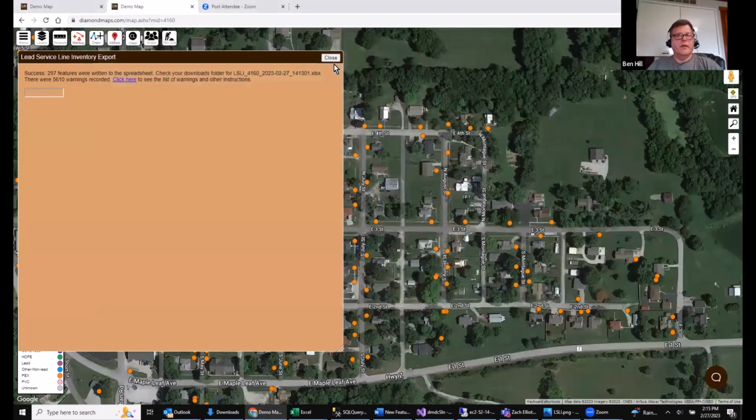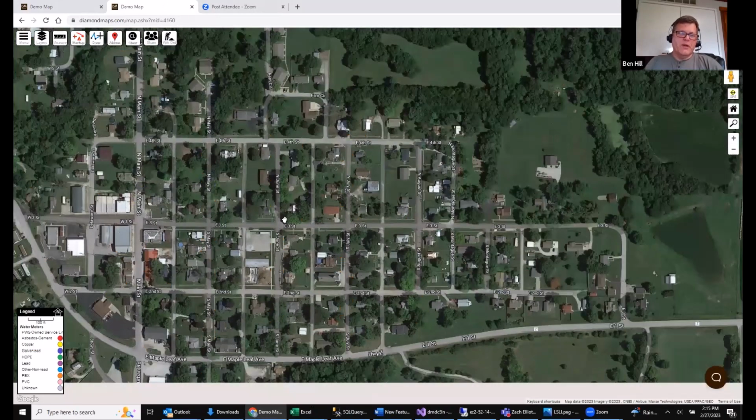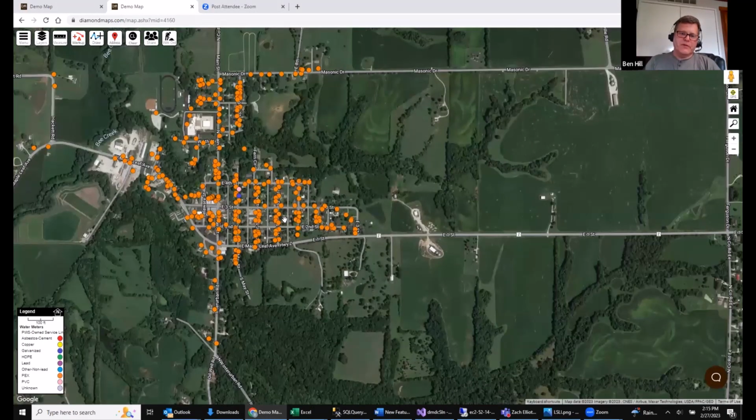Close that. And so again, what we just went through, that was the summary. Basically, it's showing you how you can take an existing map in DiamondMaps that has the meters already plotted. Now, that's probably not the case for some of you. And add these special fields, do your inventory, and then export it out to this spreadsheet.